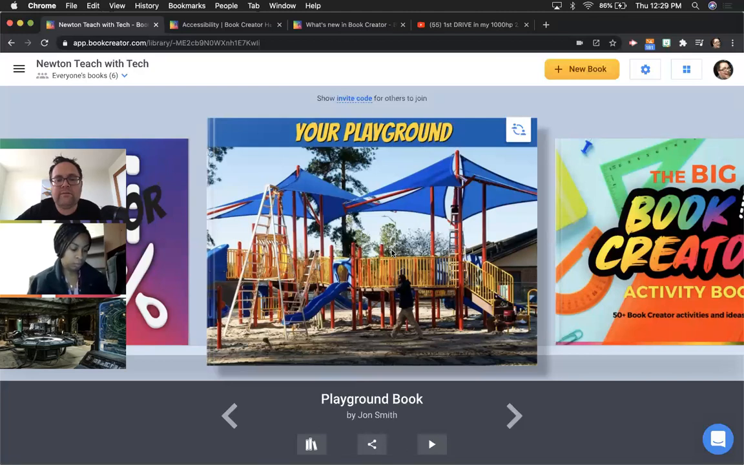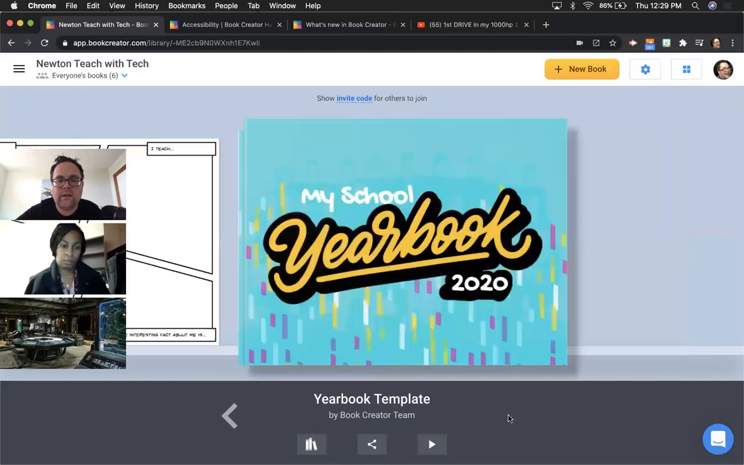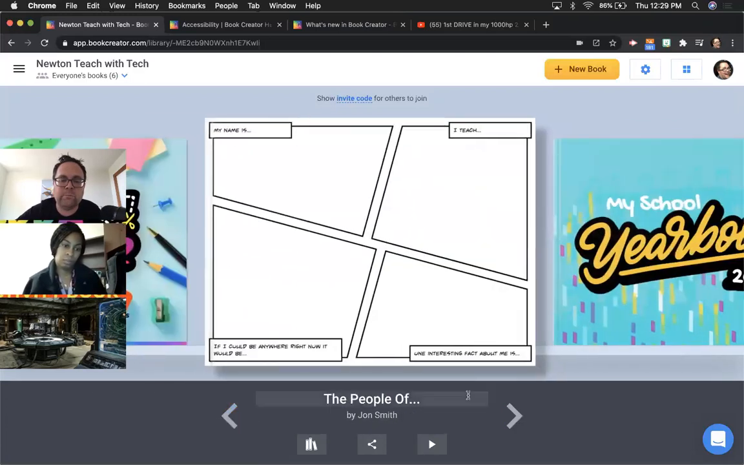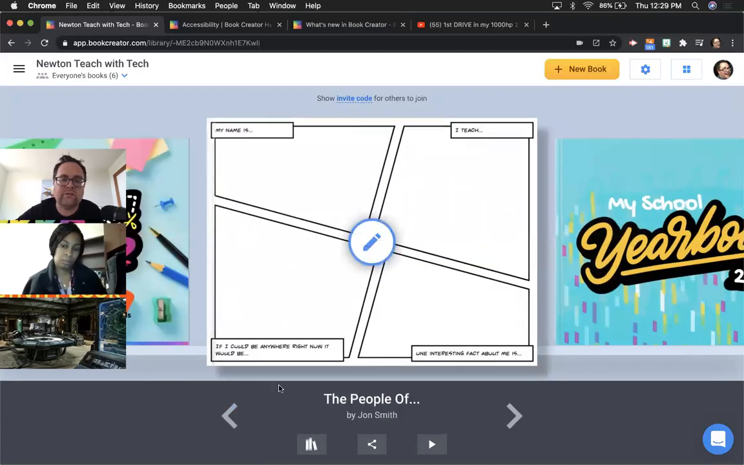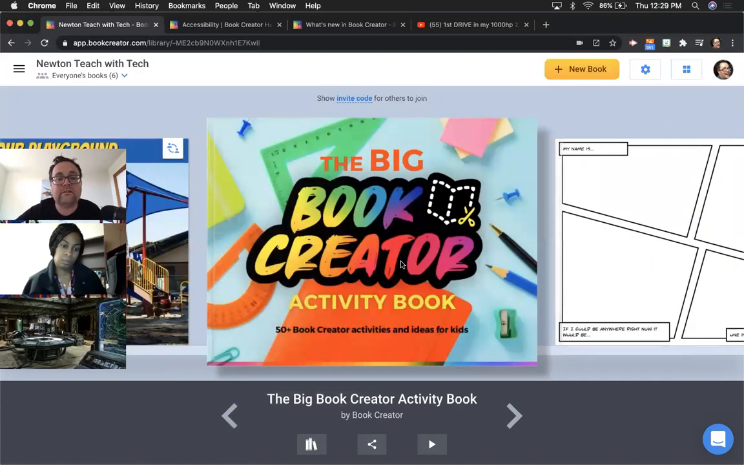Right now, we don't have any pre-made templates other than the Book Creator activity book and this yearbook. And then because you're part of this library, you now also have this getting to know you template. That is something that we are working on though. So we are planning on having some pre-made templates, I would say in the next month, right? So I think that is when it's gonna come out. Don't hold me to that. All right, some pretty cool options.